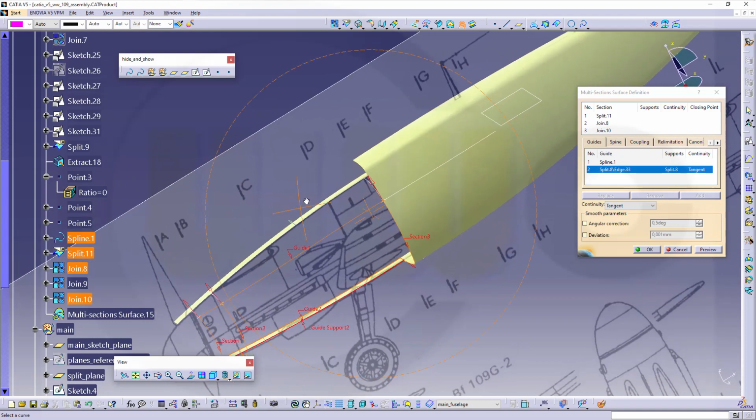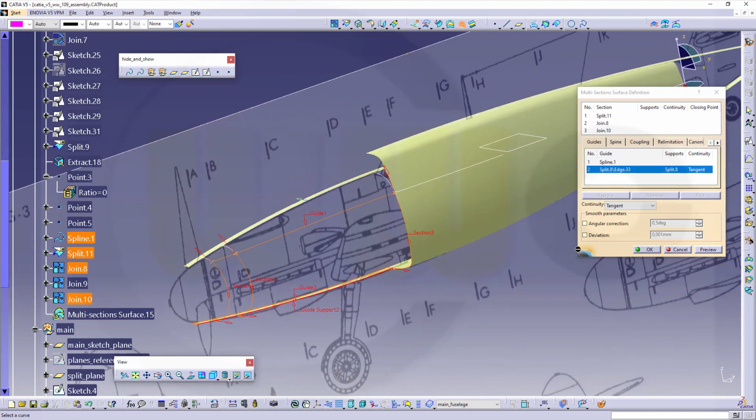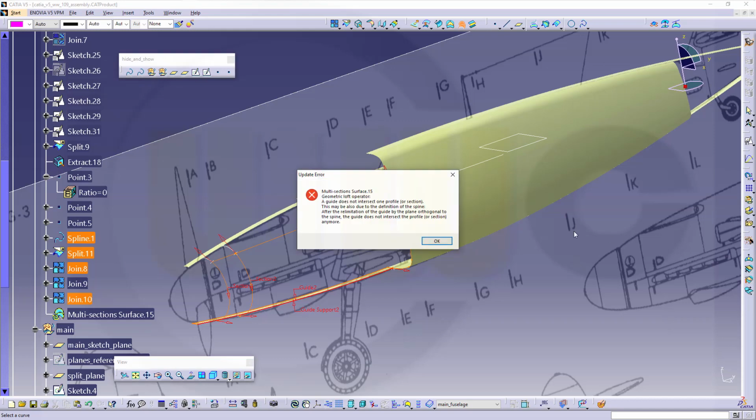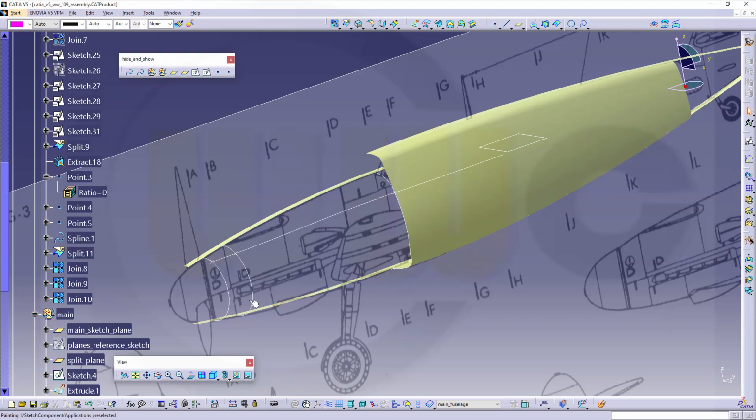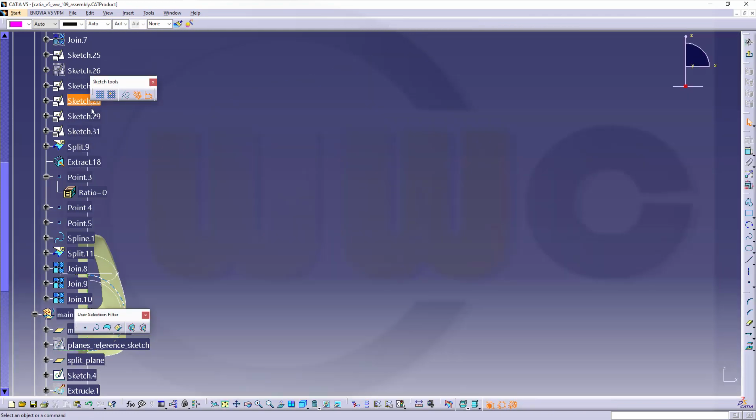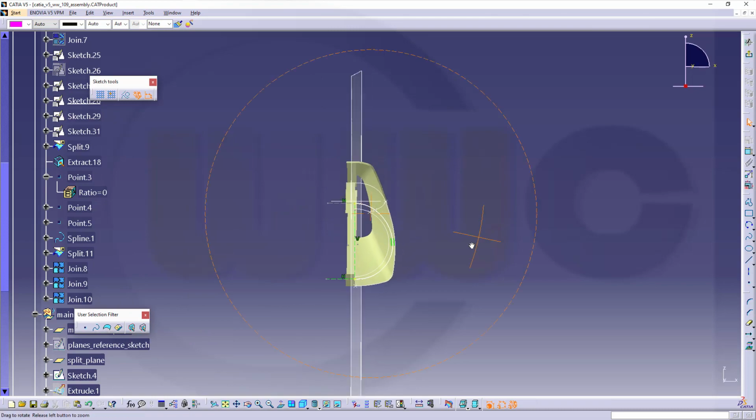Let's see if this works. All the arrows point in the right direction. Should work. No. One guide does not intersect the profile. So which one? So it seems that point here is not on that guide. Okay, let's go to that sketch. Sketch number... That's the one. There seems to be a problem.